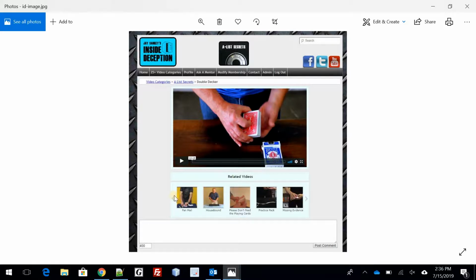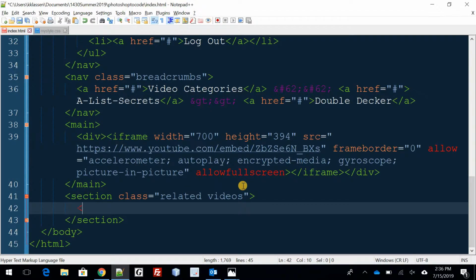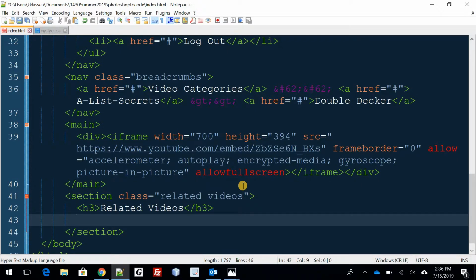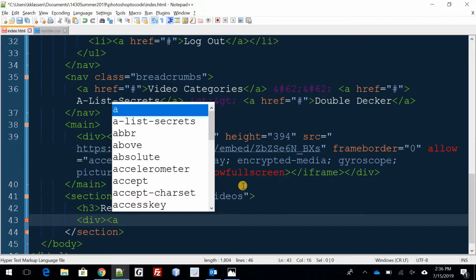Yeah, we're not going to use PHP, so we're just going to put in some placeholders. Okay, but what do I have here? H1 or H3. Let's do an H3 called related videos. And then we are going to put in 5 images, right? So we have a div.